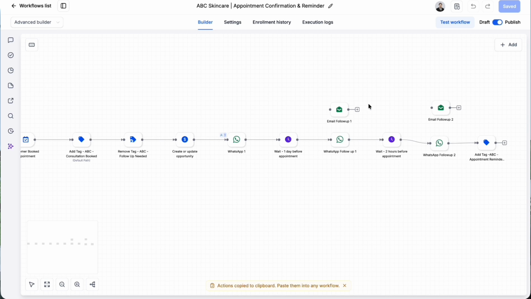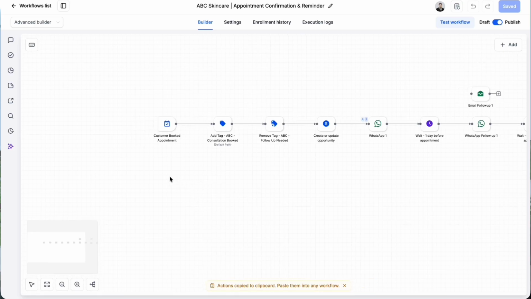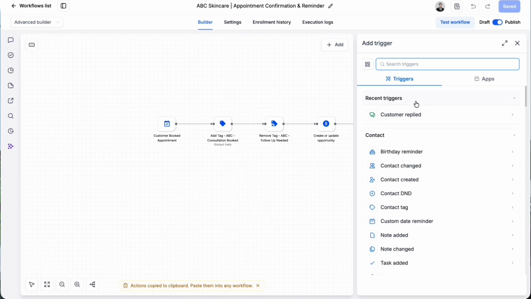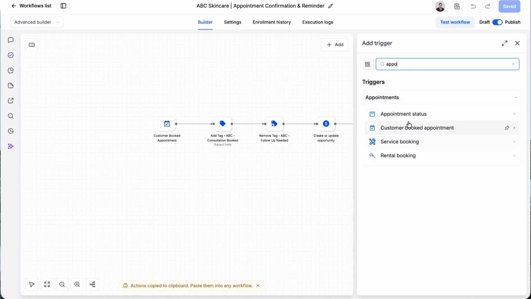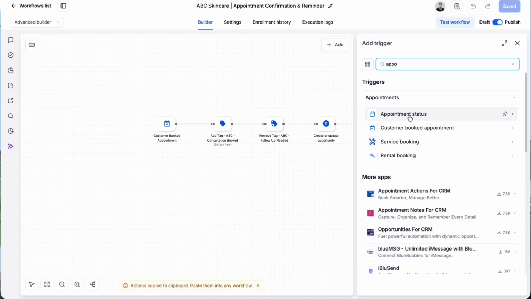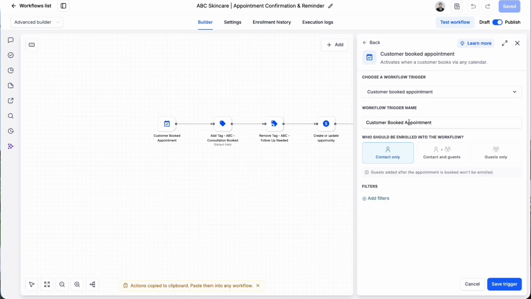So this one you can use emails. Instead of using WhatsApp, you can use other platforms also. But in this case, of course, we're going to use WhatsApp. So again, we can create a trigger, and then we're going to create the appointment book, appointment status, for example. We're going to use the customer book appointment over here, and then you're going to use the contact only.